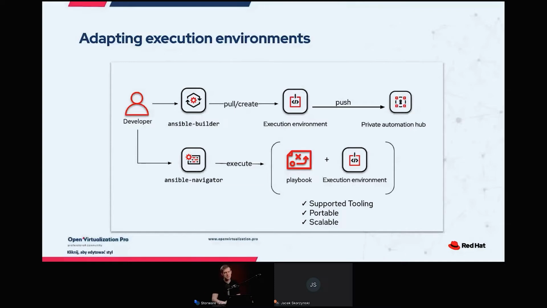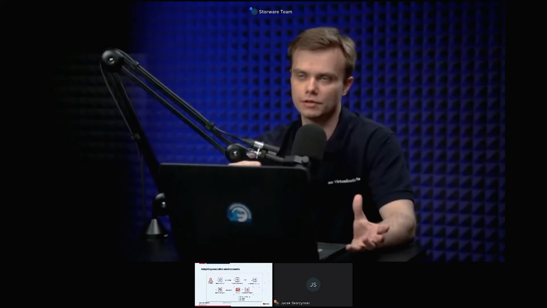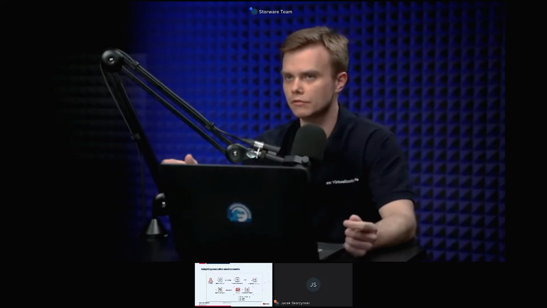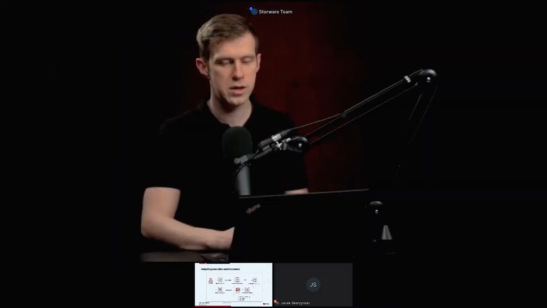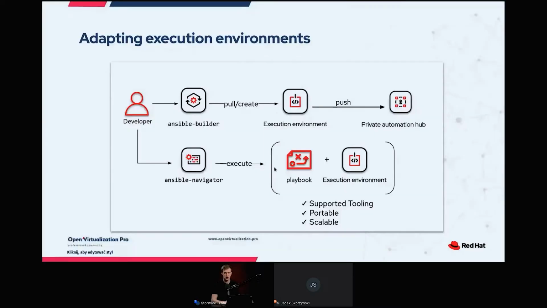And if I run commands with the navigator, is it going to automatically fetch all of these different execution environments from any predefined registry? You can just, in a command, select what kind of execution environment and from which registry you would like to grab it, with the version tag, whatever you want. And then ansible-navigator will use it.